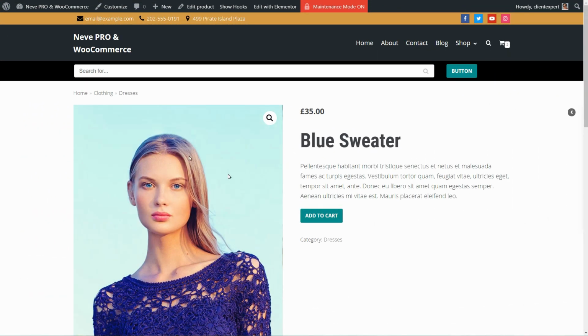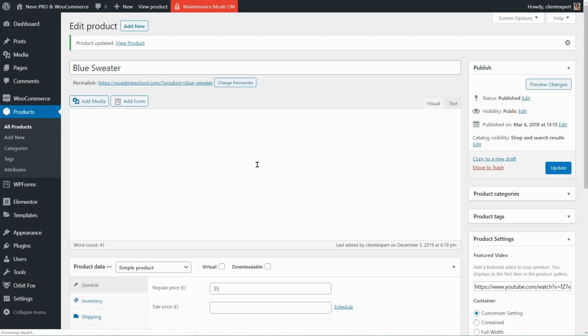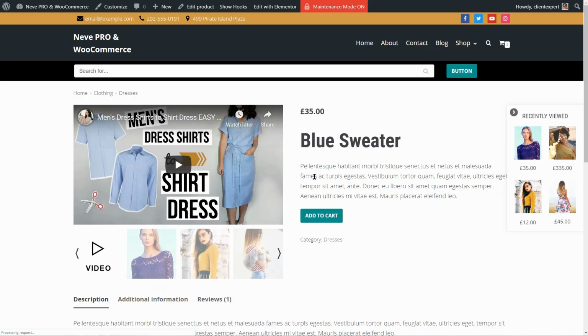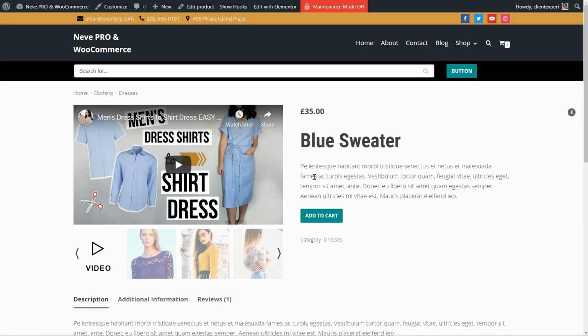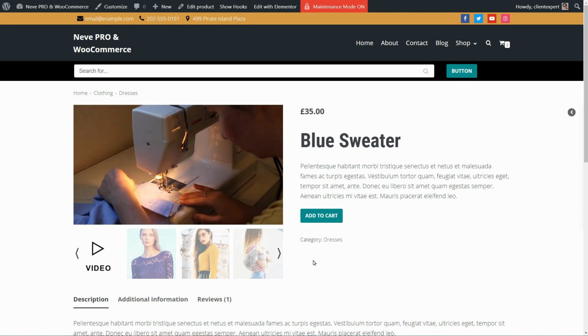Another awesome feature of the WooCommerce Booster is the ability to add a featured video for each product. Similar to adding a featured image, you can select a video that will show up on the single product page.